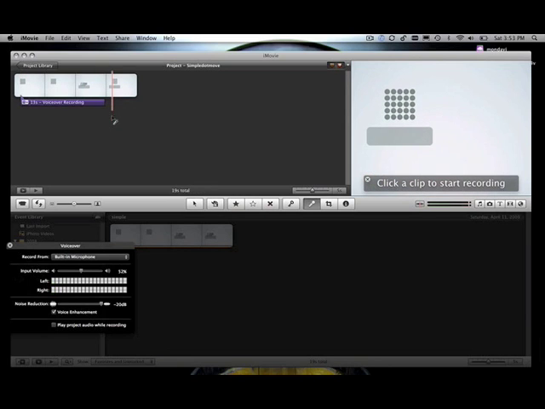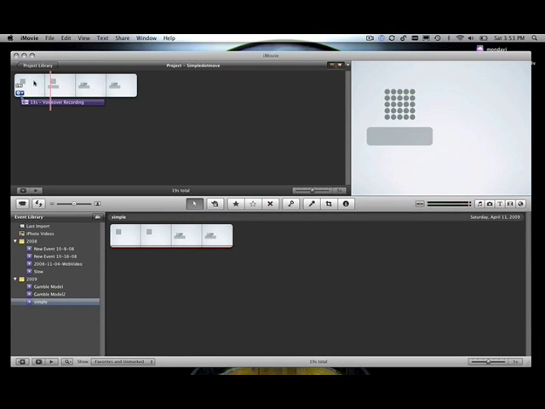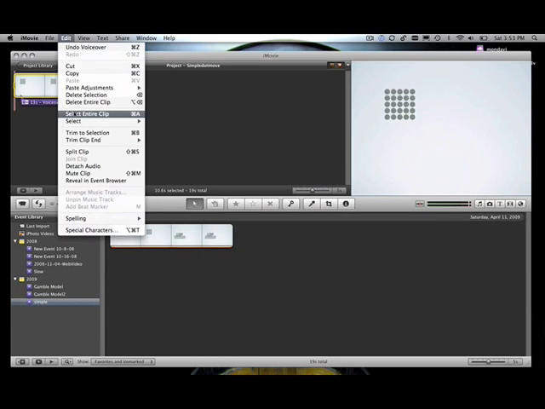To speed up and slow down the individual pieces of your video presentation, you are going to want to split the video into smaller pieces. To do this, select the portion of the movie you want to speed up or slow down, and then from the Edit menu, select Split Clip.